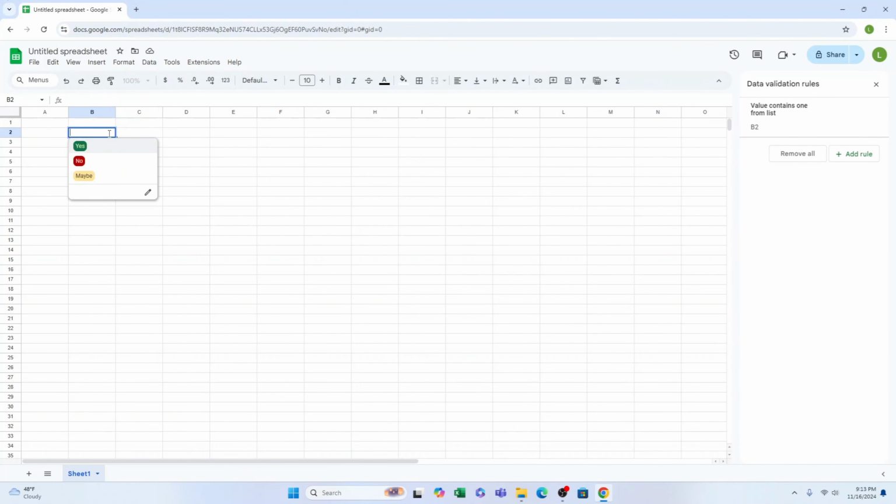Let's select the drop down, and as we can see, our options. So that's how to easily add a drop down list in Google Sheets. If you ever want to remove it, hover over the drop down and select remove all. And as you can see, that's removed the drop down list.